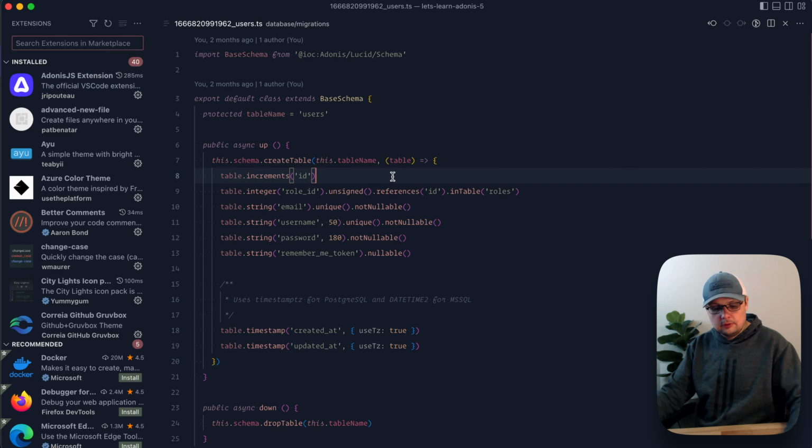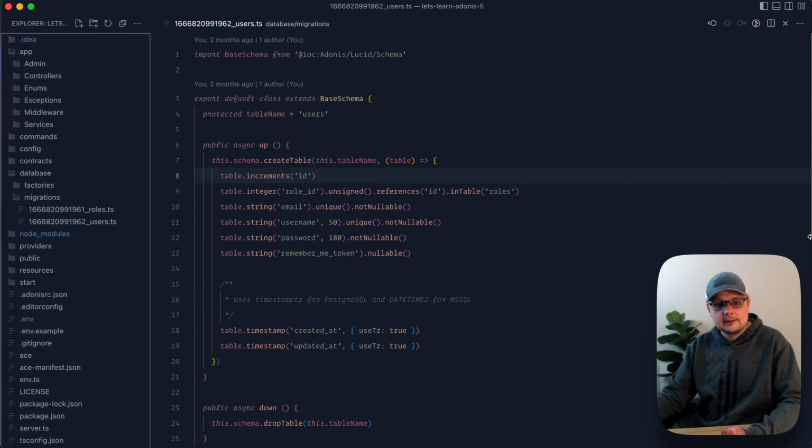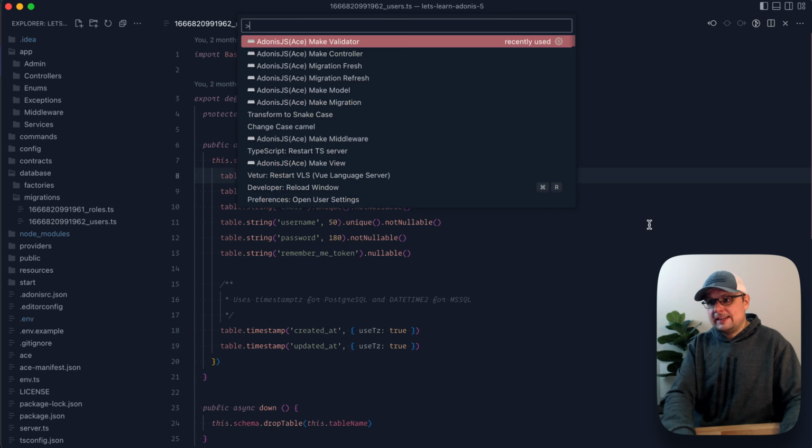This provides you not only a number of different things off to the toolbar that I have hidden off on the left-hand side here, or you might have it off to the right-hand side, like being able to visualize your routes and a number of other things. But if we hold Command or Control-Shift-P, you'll see that we also have all of the ACE commands available at our disposal here, one of which is this make model.